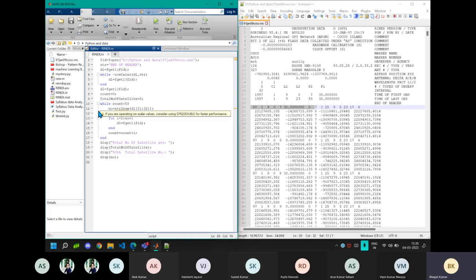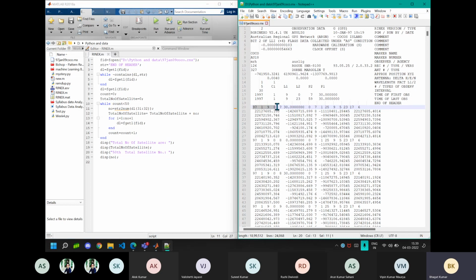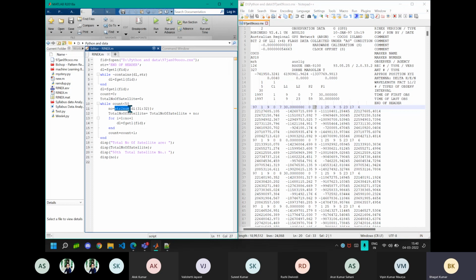Okay, so let's see what's inside the code. In the first line, no is equal to str2num of DL 31 and 32. Basically, it will fetch that 20th line. It fetches the 31 to 32nd data, like 7 here in the Linux file, into no. Okay, I'm just changing the data number, like there is a space and a space. So basically, no will get only the 7, a one-digit number.